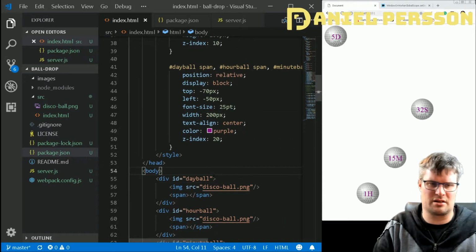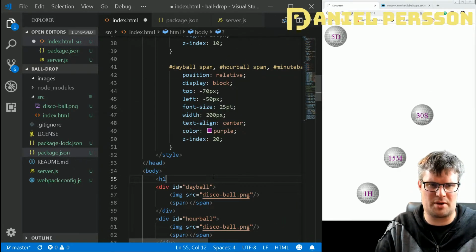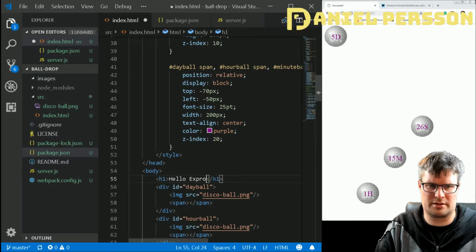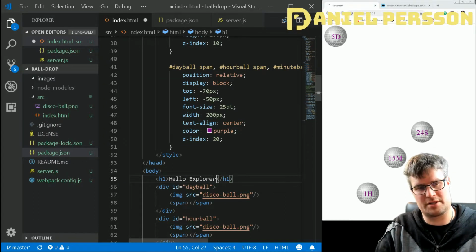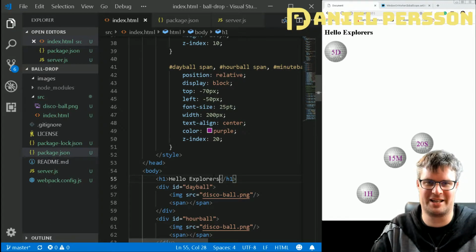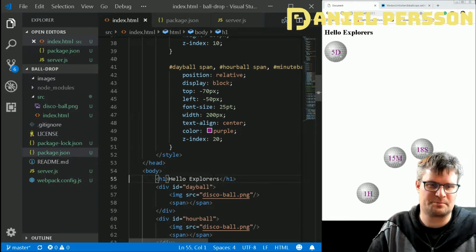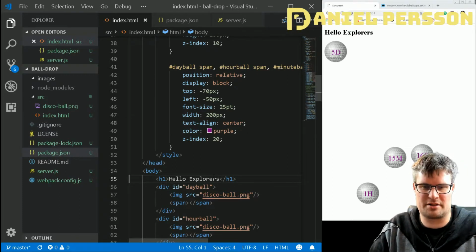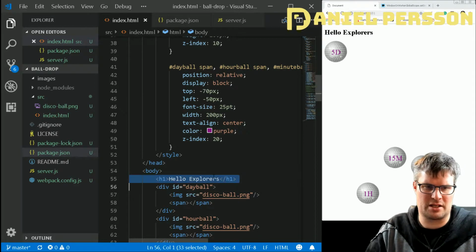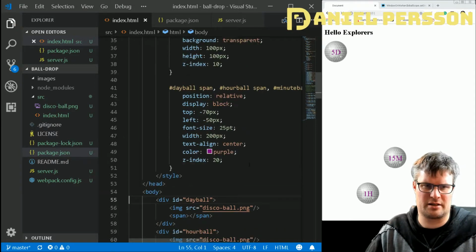So for instance, I can just set an h1 up here. Hello explorers, explorers can type, and then it will just pop up in my window over there. So that's really nice that you can just make it work like that.